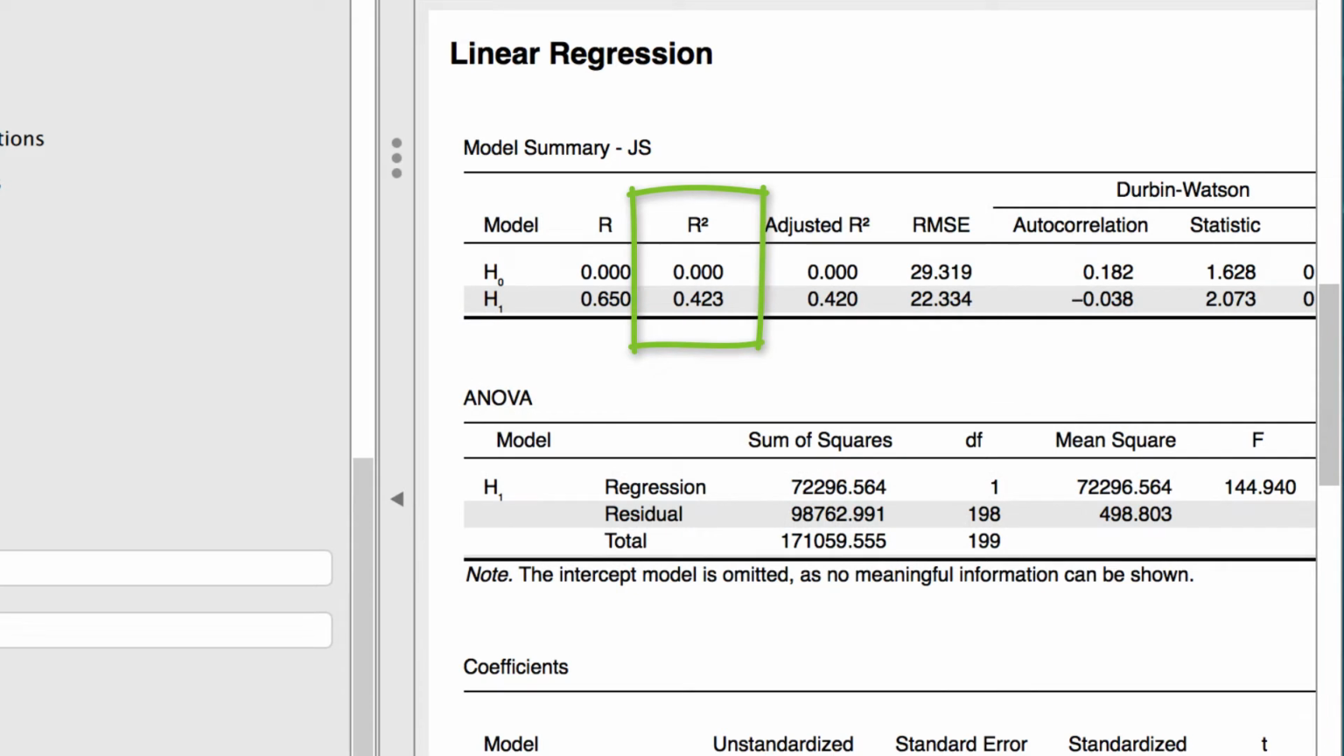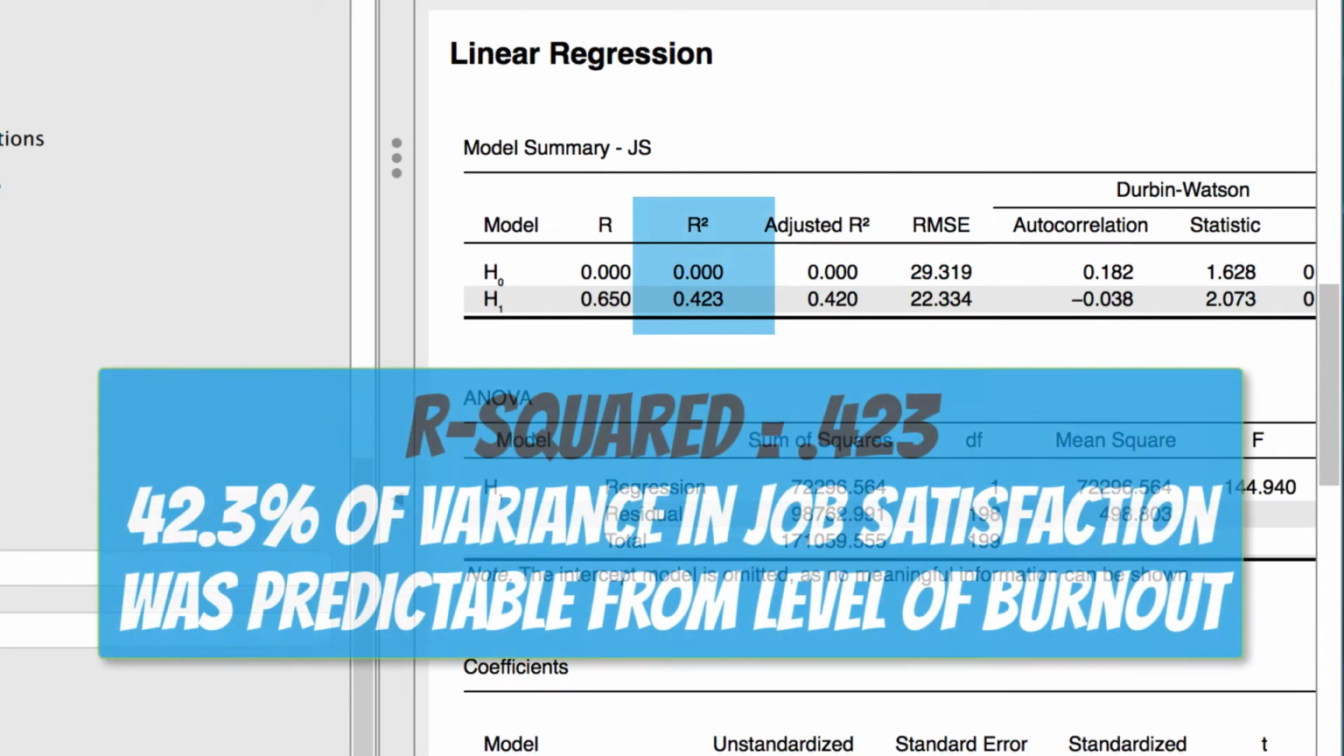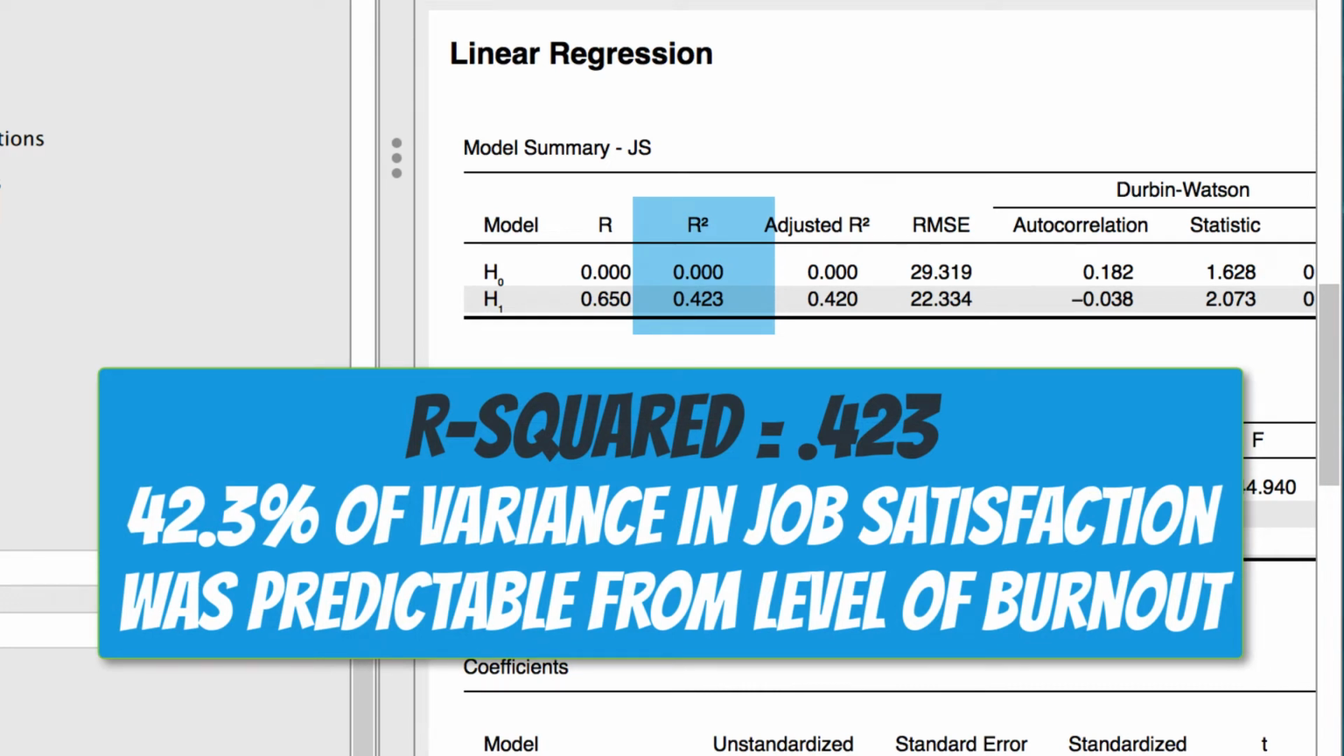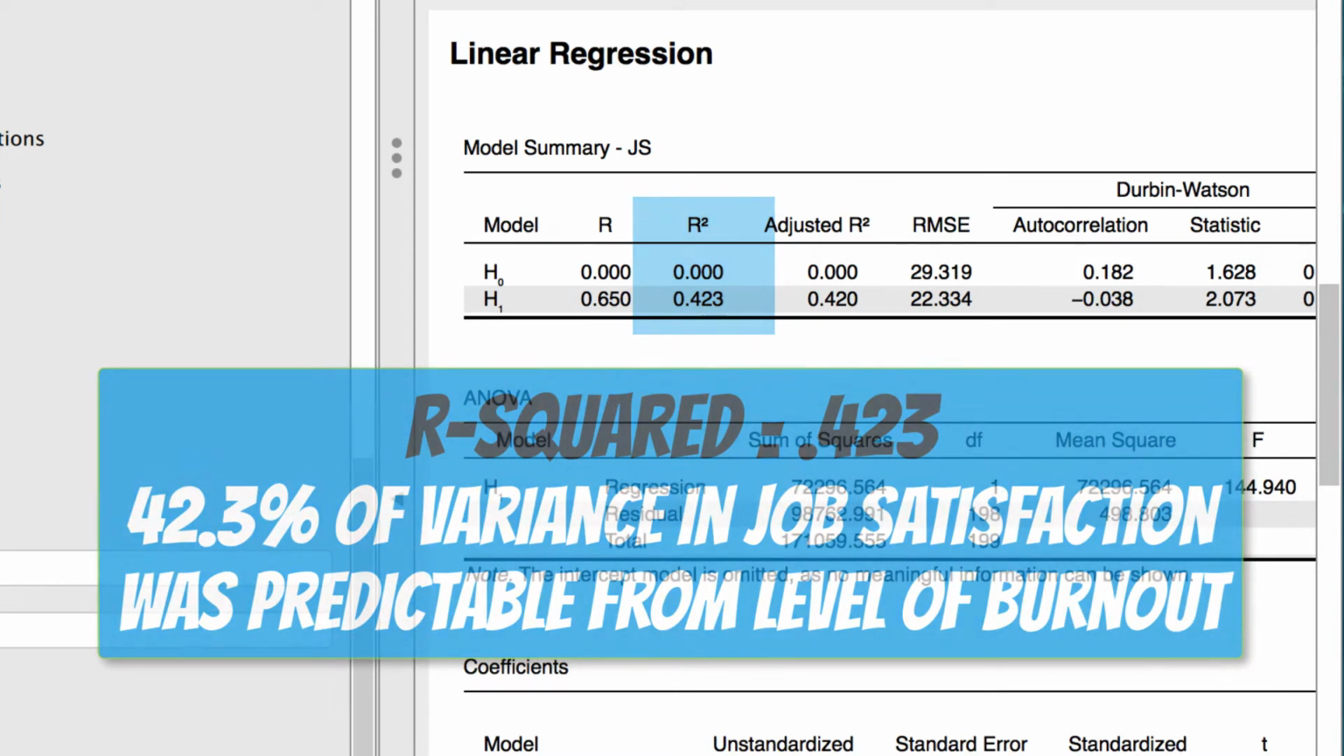Here we have a capital R squared statistic. The R squared statistic is still the coefficient of determination. But in regression, we typically use multiple predictor values to predict an outcome. The capital R squared is the multivariate equivalent of the lowercase r squared from our bivariate correlation. It tells us the proportion of the variance in job satisfaction accounted for by burnout. So here is your interpretation. The R square for this equation was 0.423. That is, 42.3% of the variance in job satisfaction was predictable from level of burnout.